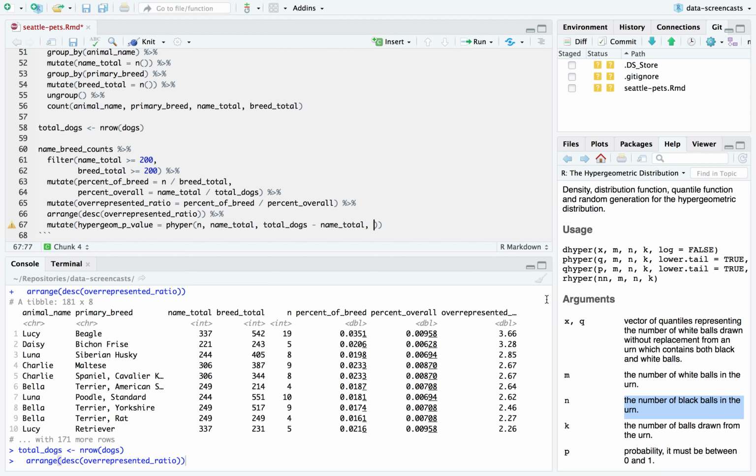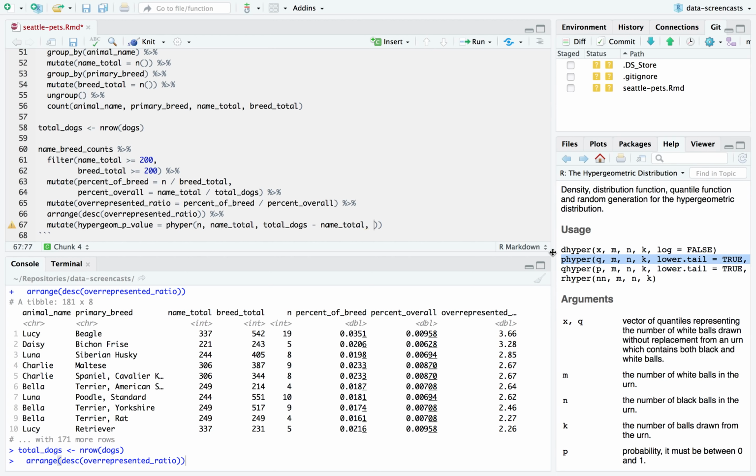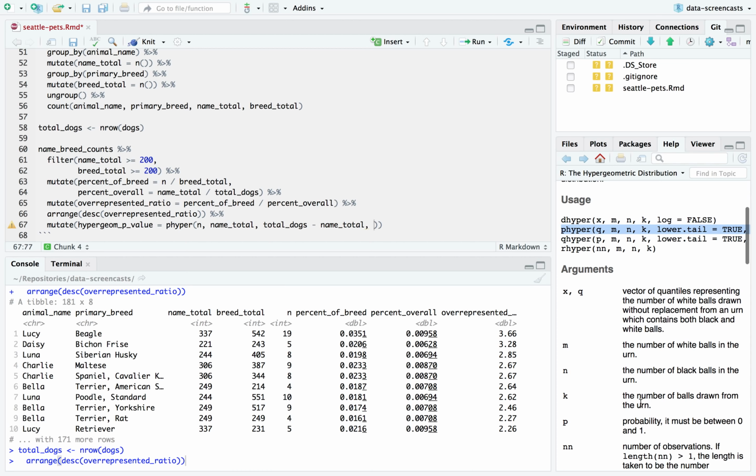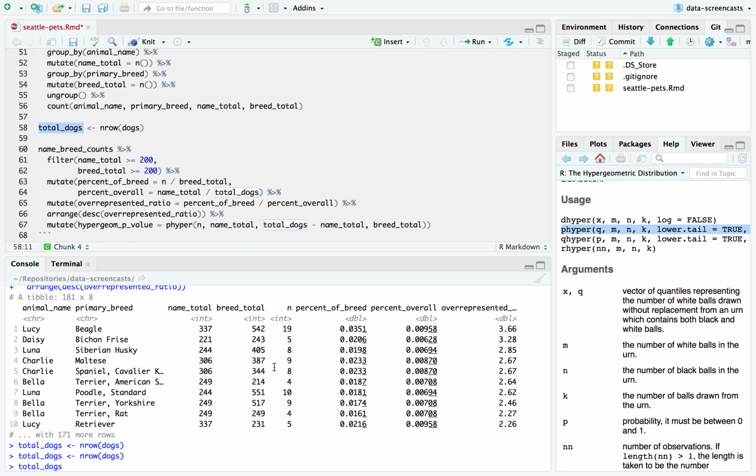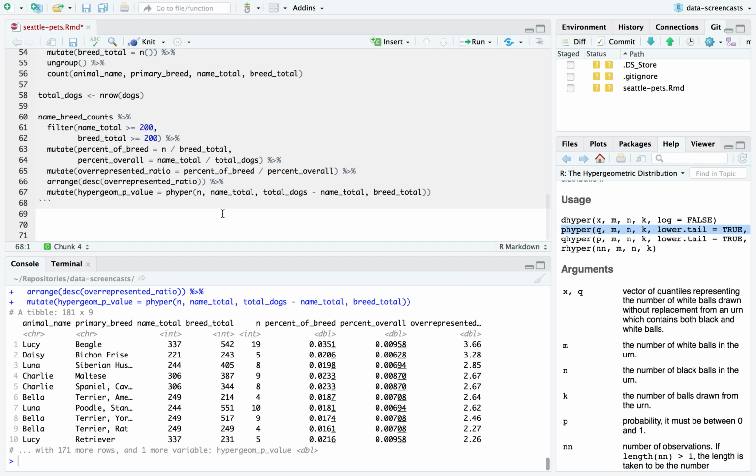So I'm computing the cumulative distribution, and the number of balls drawn from the urn is the number in this breed. So 542. We had a large urn, 35,000 balls in it. 337 of them were white, that is, were named Lucy. We drew 542 balls out of the urn, and we saw that 19 were white. And we're wondering, did that happen by chance? Okay, this I think is the one-sided hypergeometric p-value.